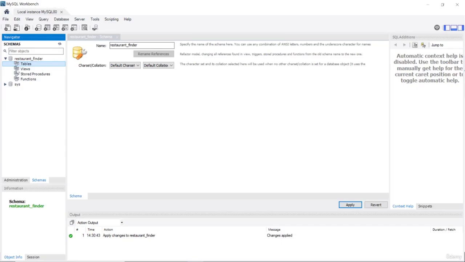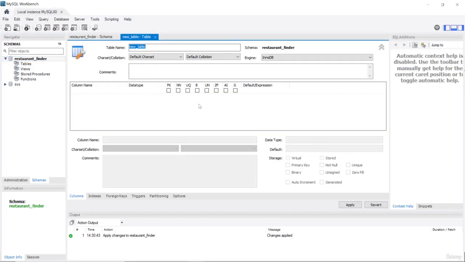Now to create a new table, we can click on Tables here, right-click on that, and choose Create Table. Alternatively, again, with that database selected, we can also click on Create New Table up here, and this screen will open up. If you get an error that no schema was selected, you might want to double-click onto your schema first. And here we can now create a new table in that database.